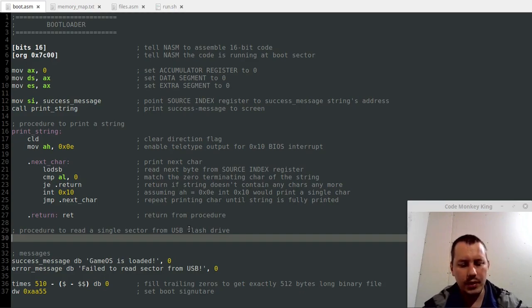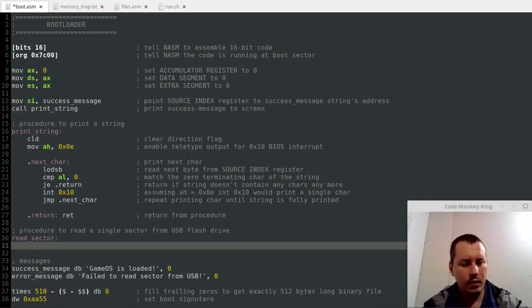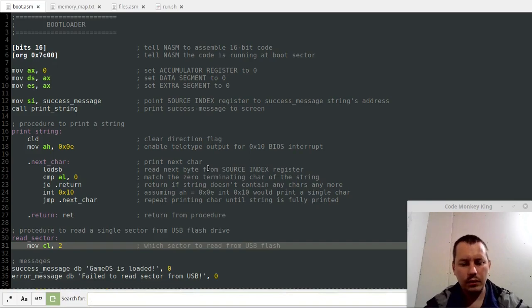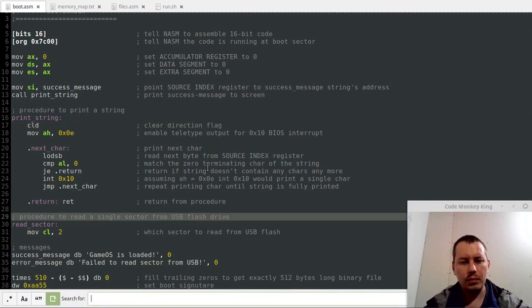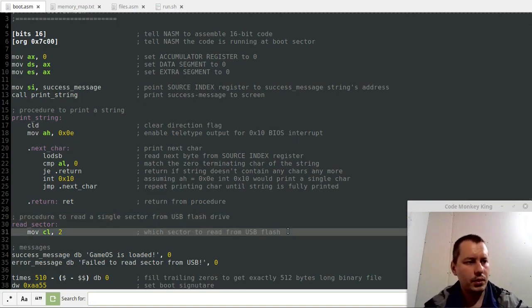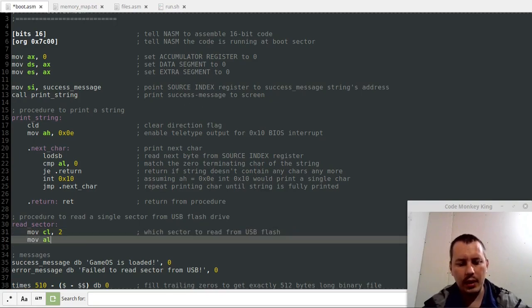Okay, so the very first thing to do here, let's actually call it read sector. So I'm creating a label here, and now let's go step by step. I need to say move to CL, and here I specify which sector to read from the USB flash. Did I mention floppy here? Nope, I didn't, that's good. So which sector to read from USB flash? This is it. Then move to AL, 1, and here we specify how many sectors we want to read. So how many sectors to read, and we're going to be reading only one sector.